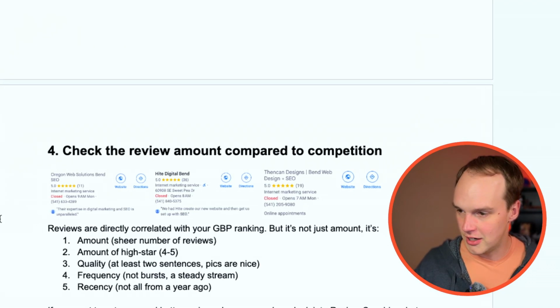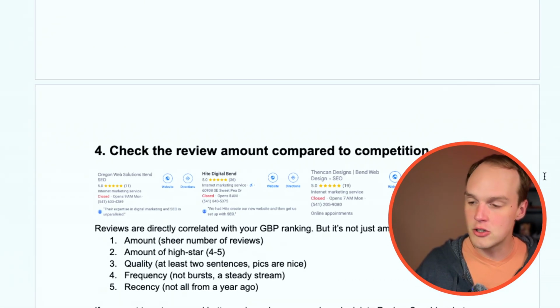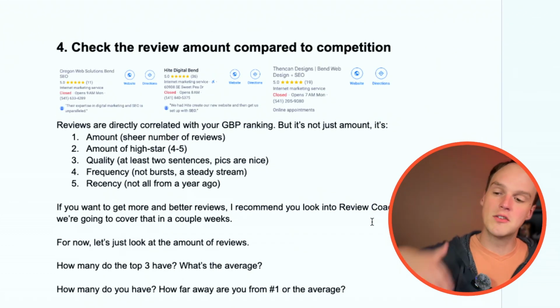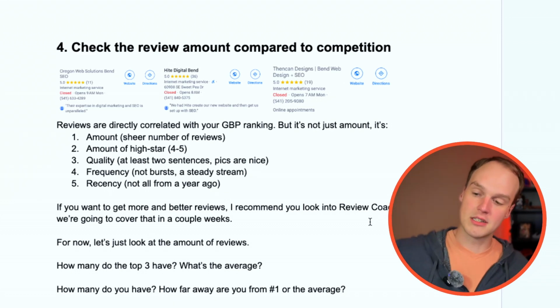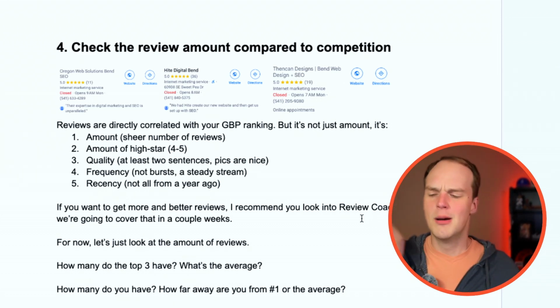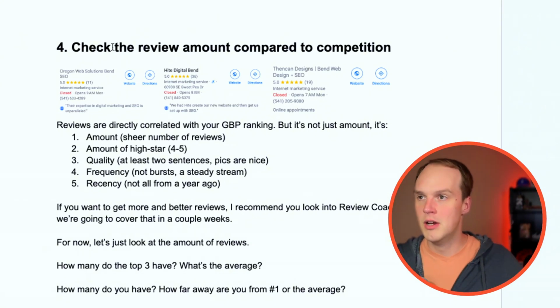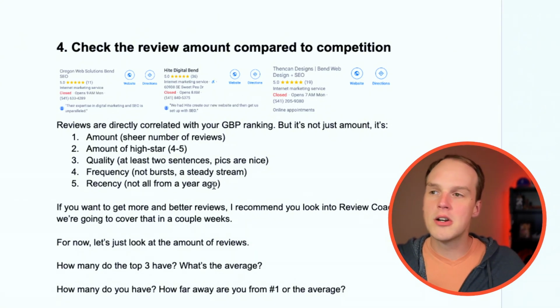Okay, so now the next thing I like to do when I'm auditing a GBP, and I should mention that a lot of these tasks, you actually don't even need to log into the backend to see this. So far, because of Plepper, we haven't actually had to look on the backend. But if you have backend access because you're the small business owner, then there's easier ways to do this. But check the review amount compared to the competition.